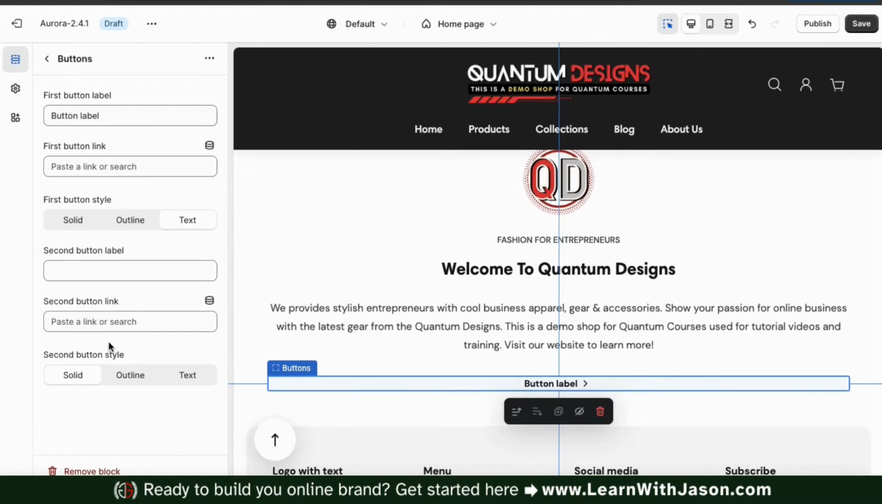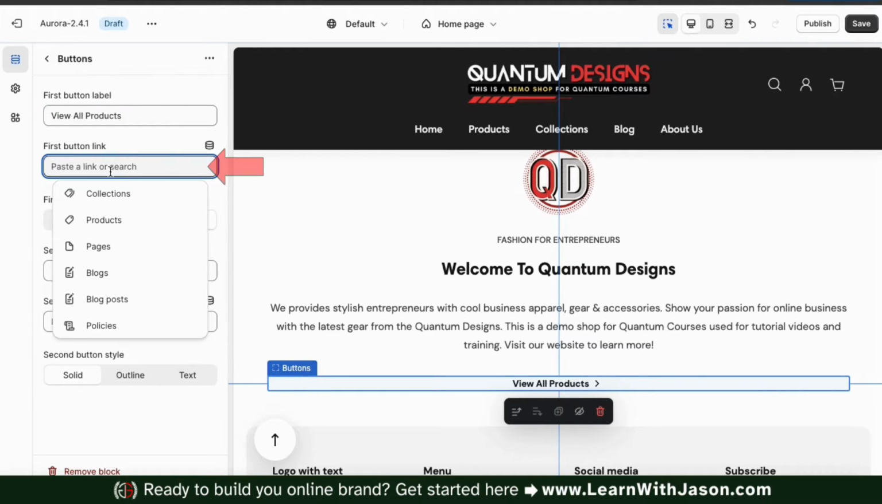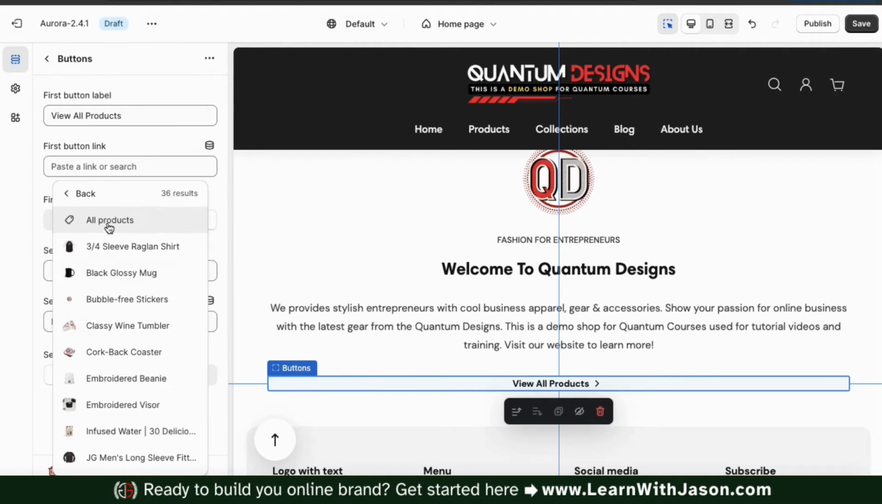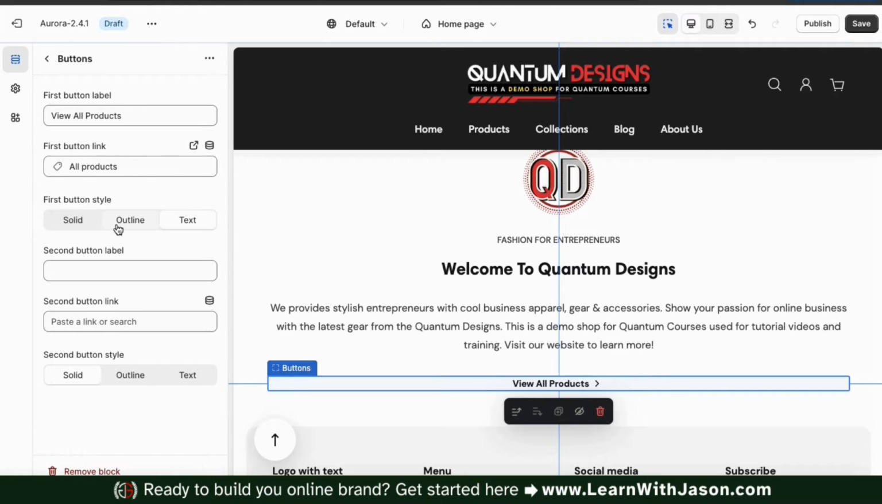Here's where we can add 1 or 2 buttons to our rich text section. At the top here, you can add the details for your first button. In the first field here, let's add our button label. For my button, I'm simply going to type View All Products. In the button link field here, we can simply click the text field and it'll open up a menu where we can select where we want to send our customer to. For my button, I'm going to add a link to a page where customers can view all my products.